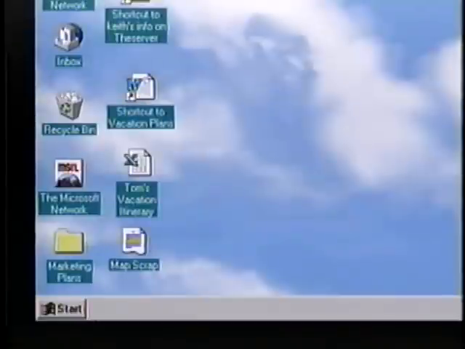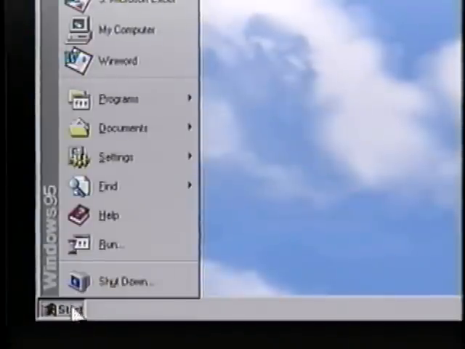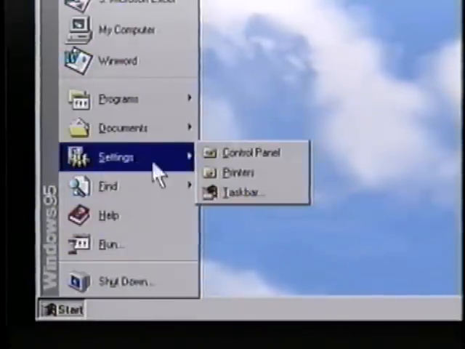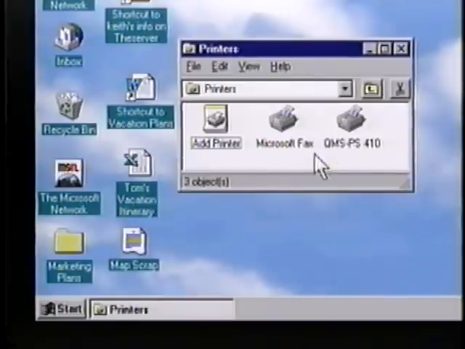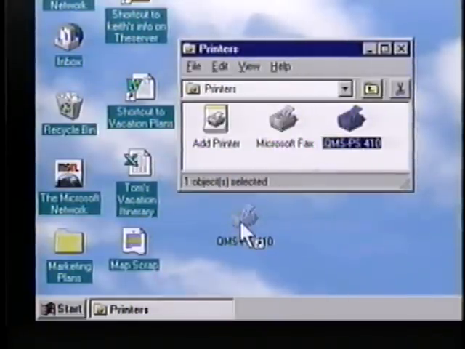You got it. A fast way to print a document is to drag and drop the file that you want to print onto the printer icon. But first, you need to create a shortcut on your desktop to your printer. To do this, we'll click on the Start button, select Settings, and then Printers to open up the Printers folder. Select your printer with a right mouse click and drag and drop it onto your desktop to create a shortcut.